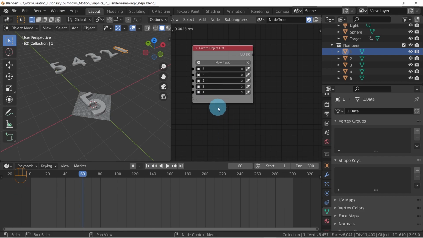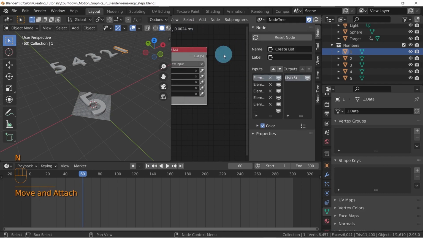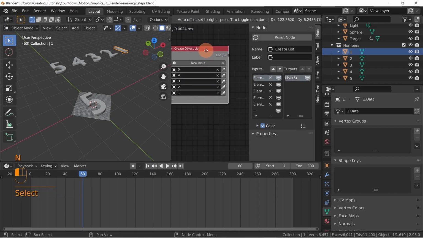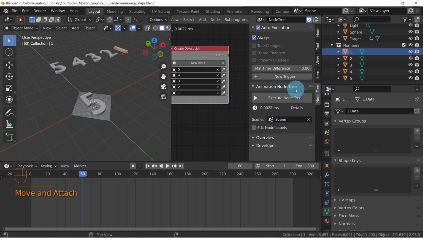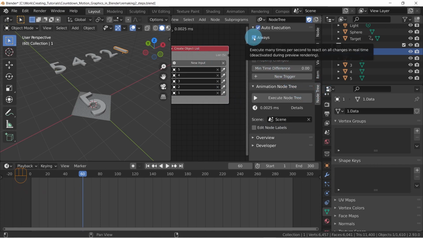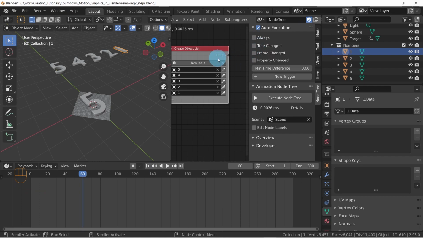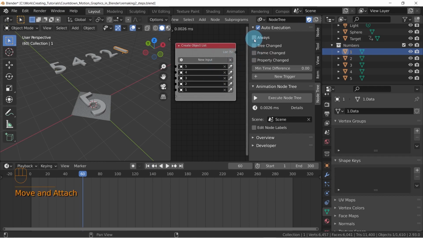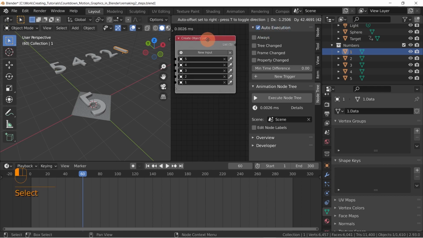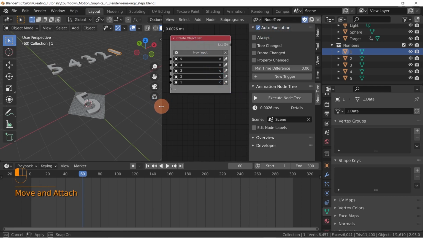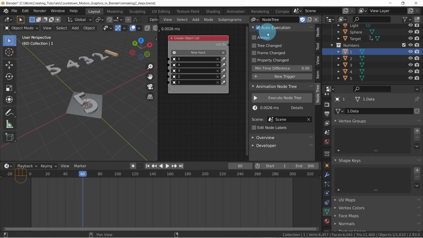Now, before I continue, if you notice this number here playing in milliseconds, press N and go to node tree and disable this always. This is the refresh, okay? So when you have always selected or checked, the auto execution is running all the time. So just to save your computer some resources, it's better to turn it off and enable these 3 instead.